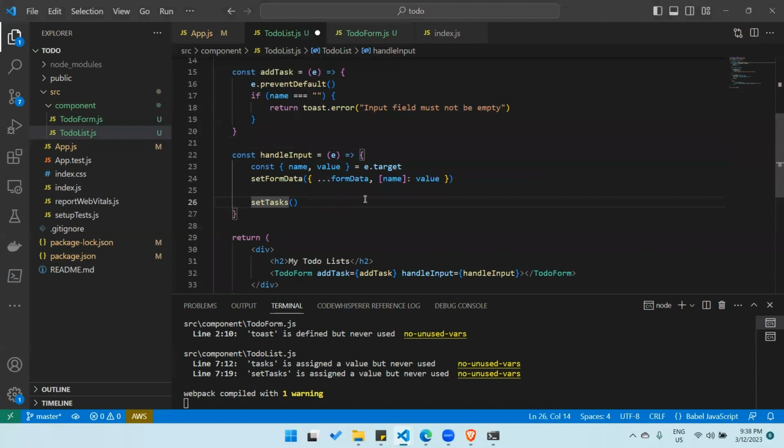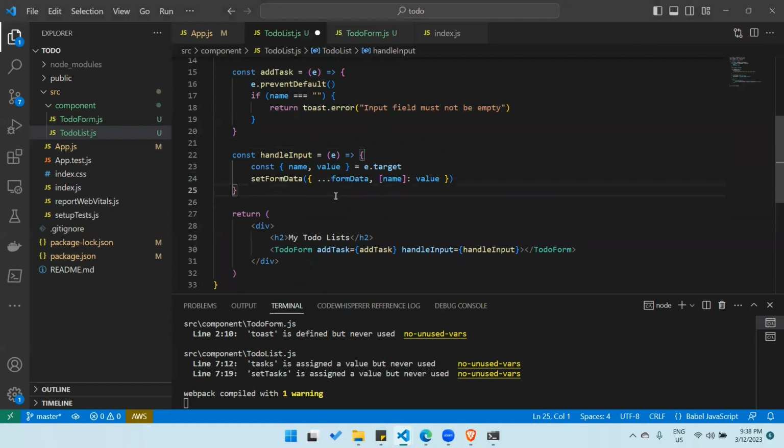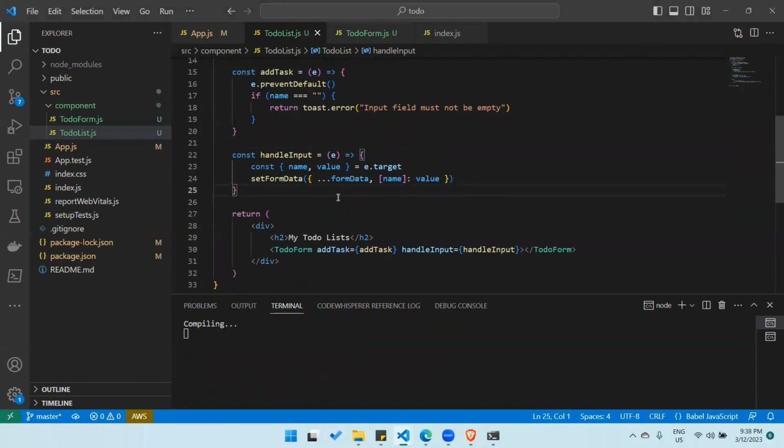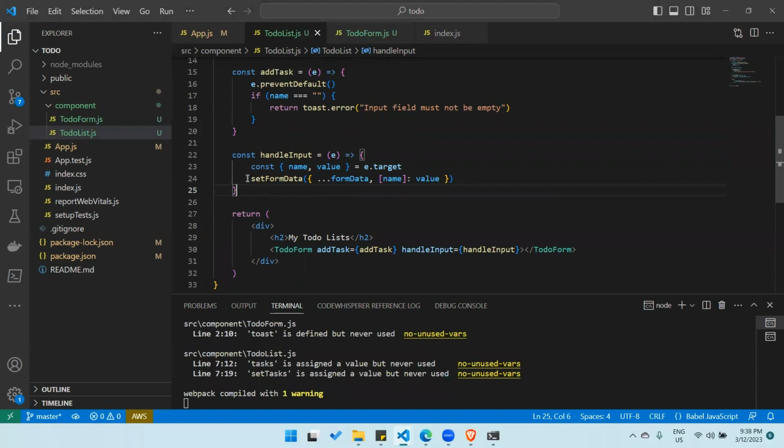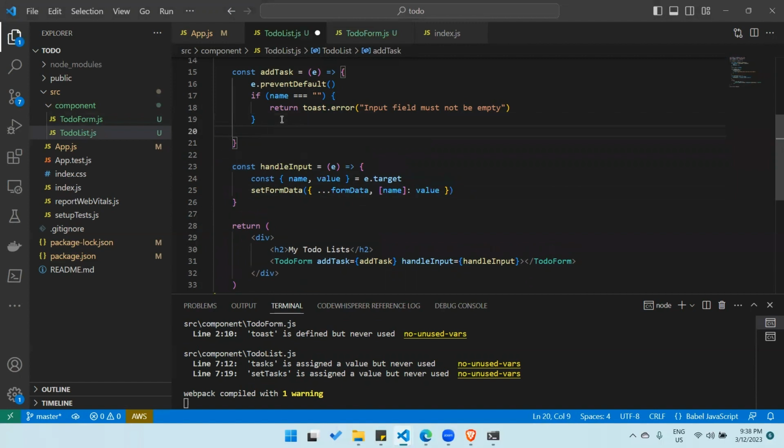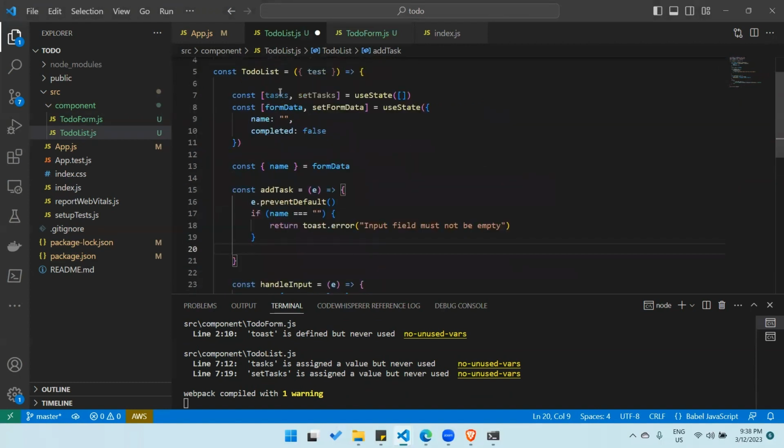It's not in the handle, not over here. And this handle input's job is finished now. Now we'll need inside this add task here. Usually we would call the API function from here, but for now, since we don't have any backend, we'll just put set tasks over here.